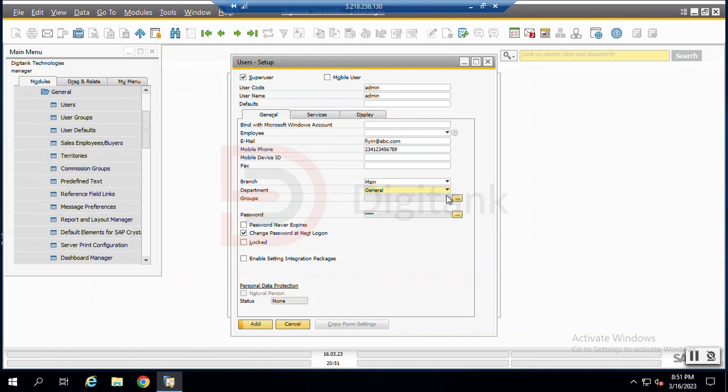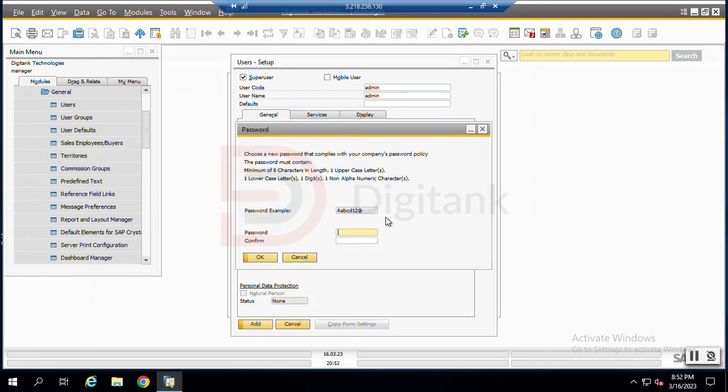You can also assign the user to a user group and authorization group such that the user inherits the authorization that has been assigned to the group. User group is covered in another video. And then we can define the default password for the user, such that this will be the password the user would use to log into the system.